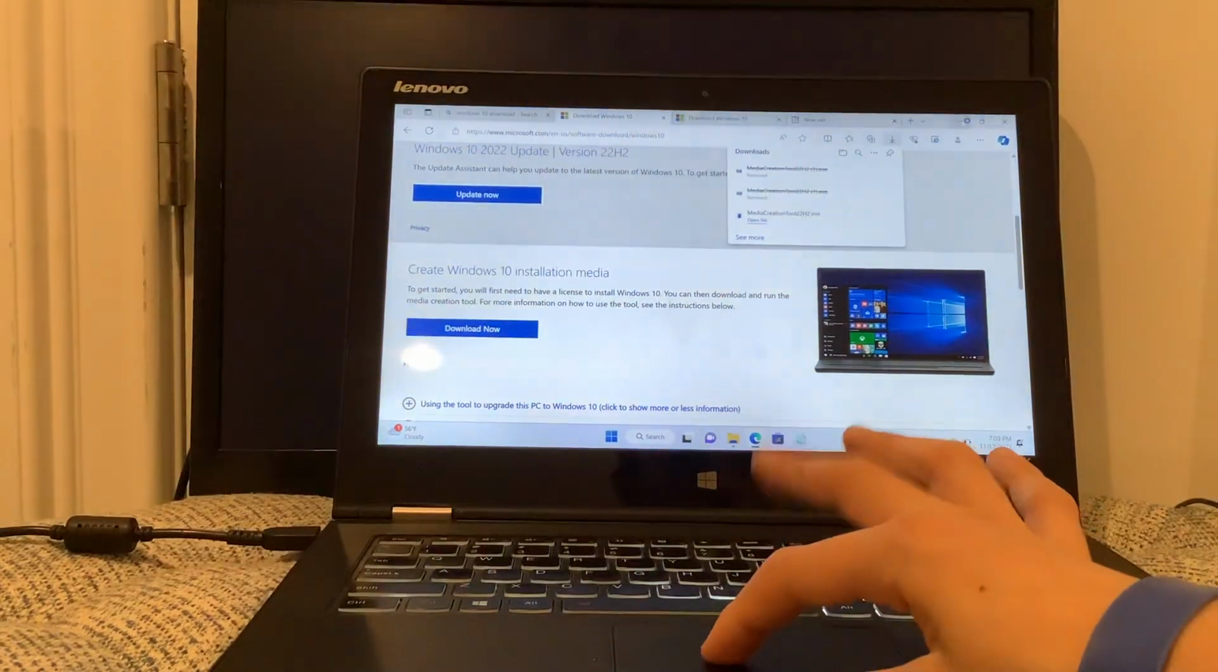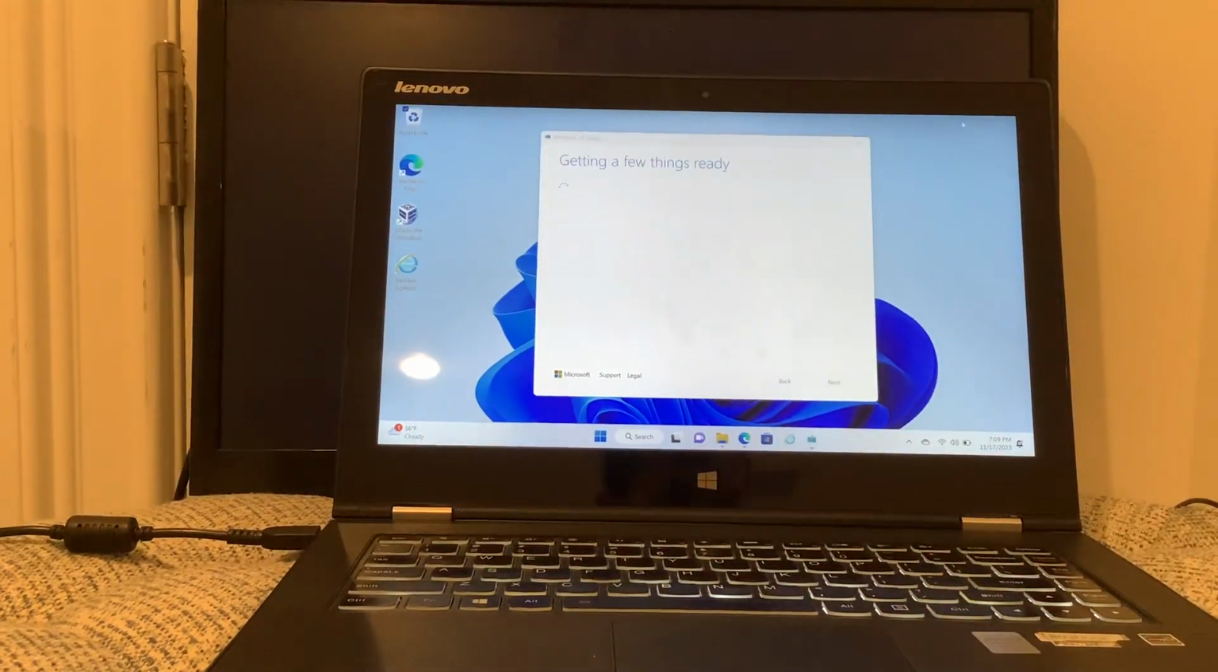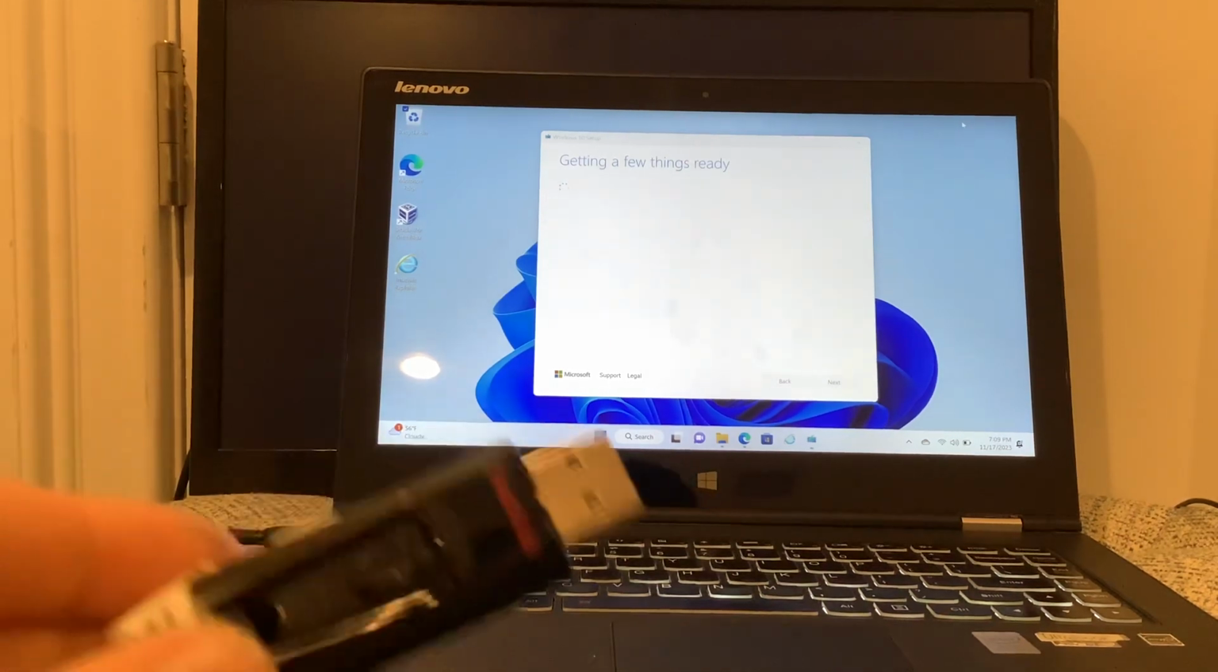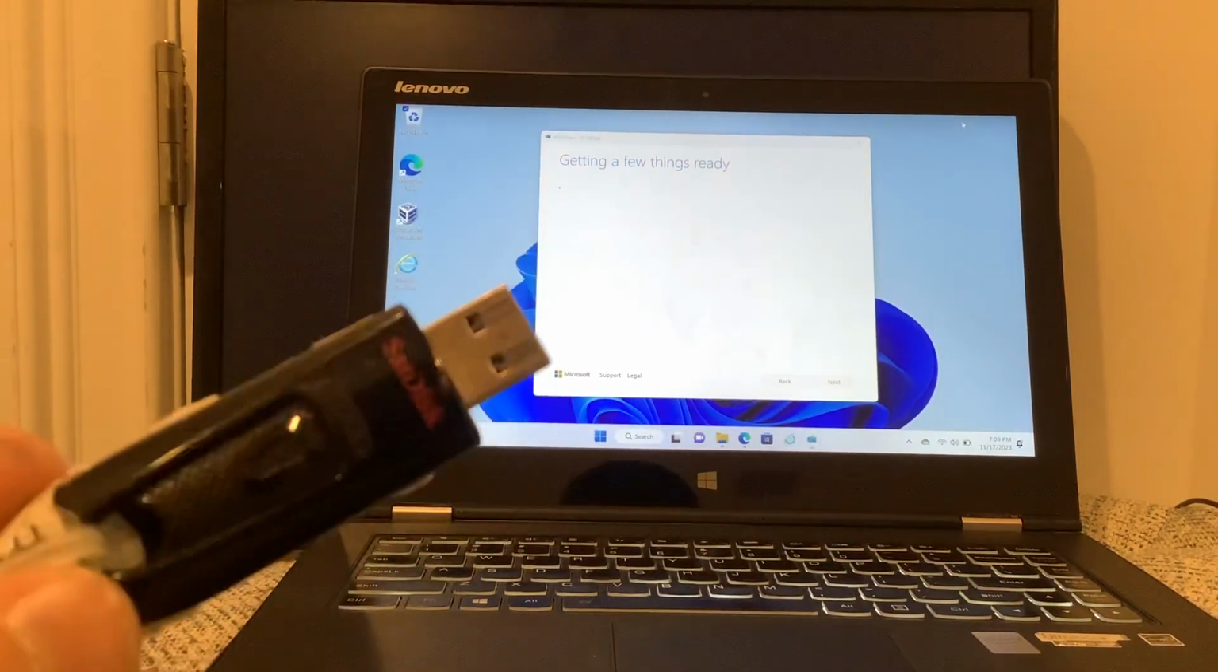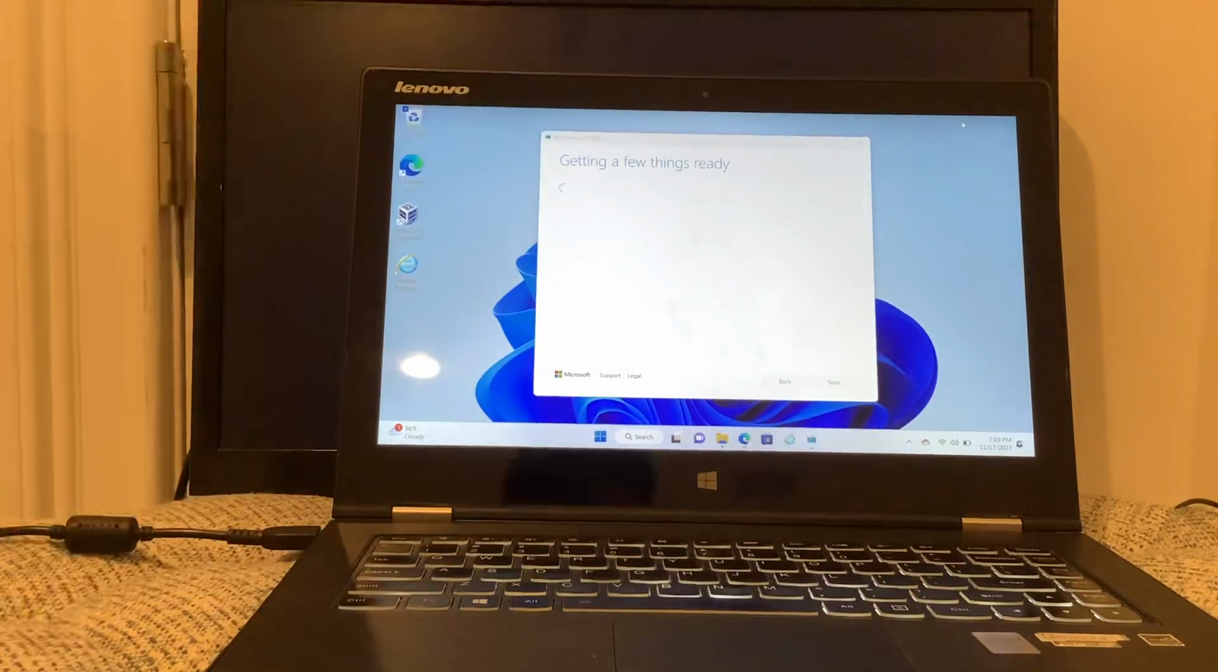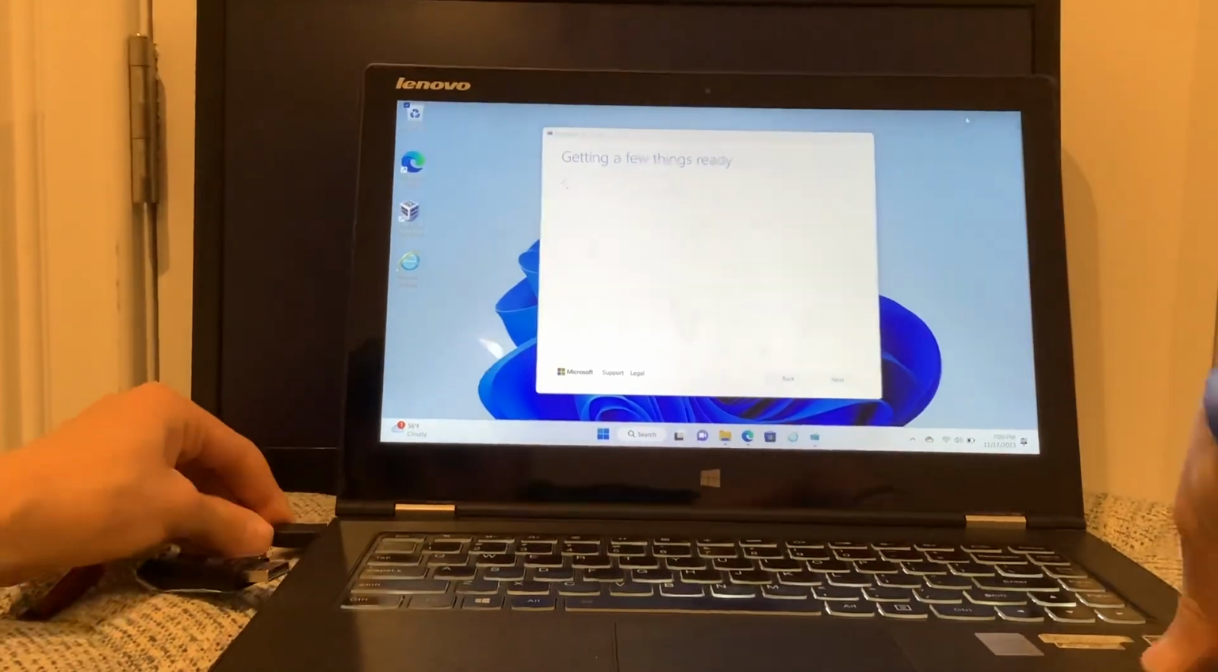And I'm going to minimize the web browser, and we're getting a few things ready. Now, you're going to need a USB stick for this, a USB drive, and we are going to insert that in our computer right now.